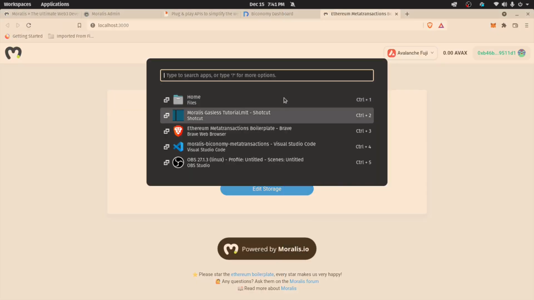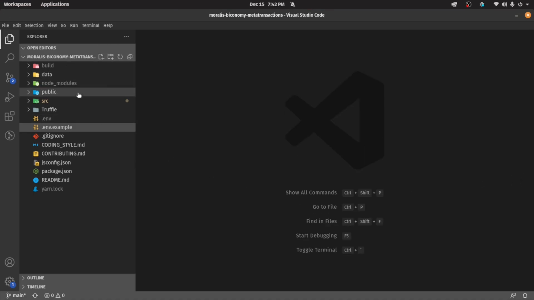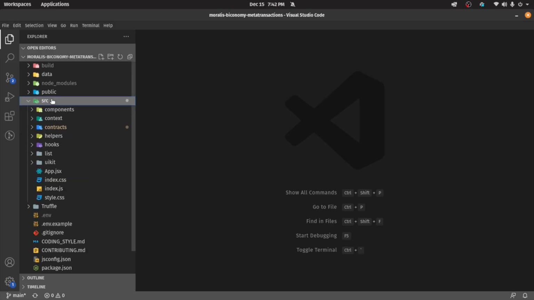So let's go back to our project again right here, and I'm going to close this to hide the terminal. And then the one that we want to explore under the front end code is going to be this src folder right here, because this encapsulates all the UI logic, everything related to executing the transaction.